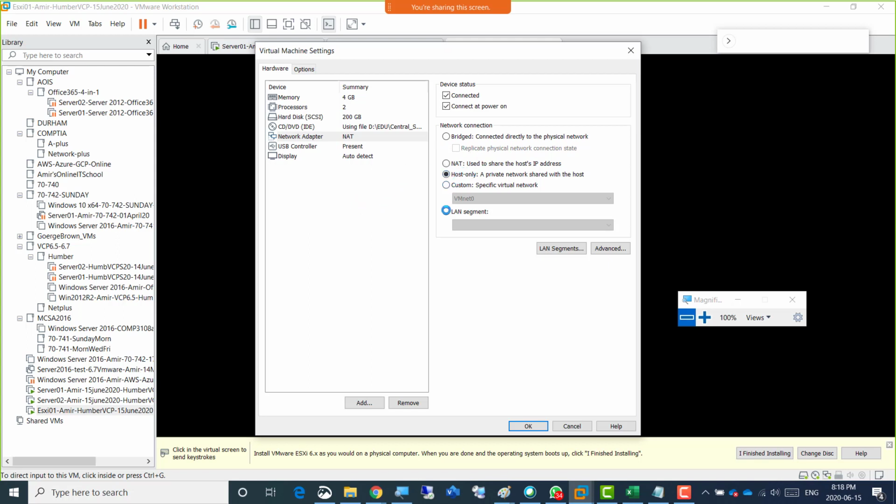Host only means that you can communicate from this virtual machine to the host only. Who's the host here? The host is our Windows 10 machine, your laptop. That's the host.